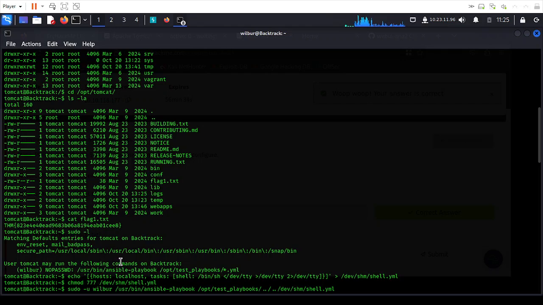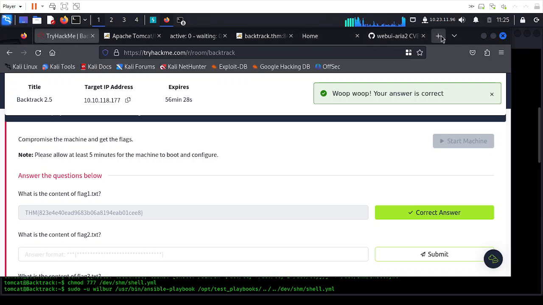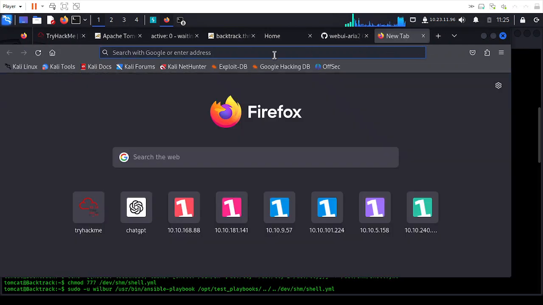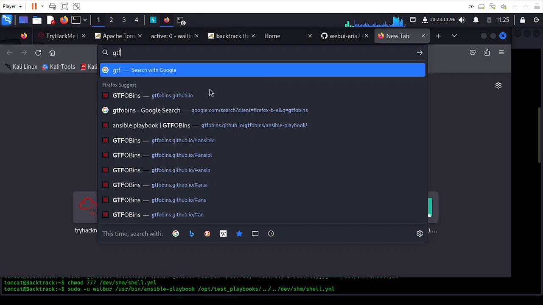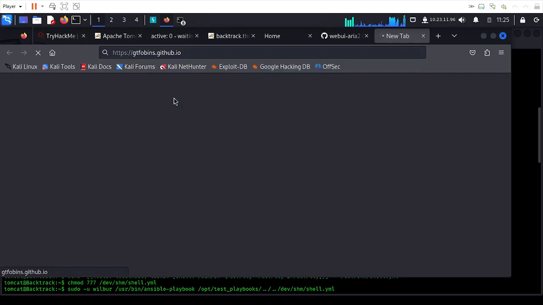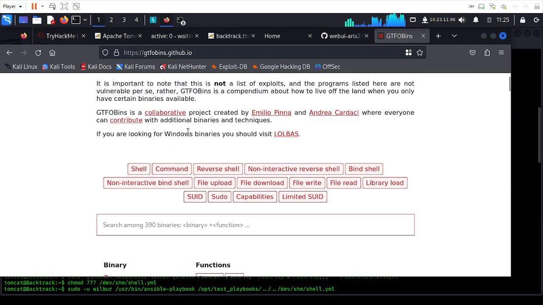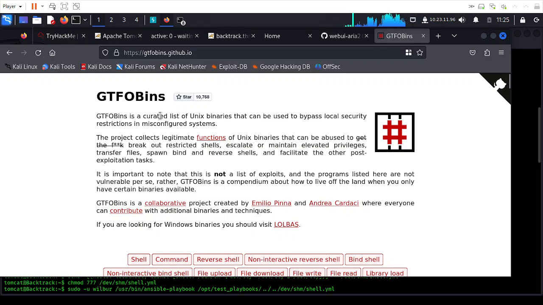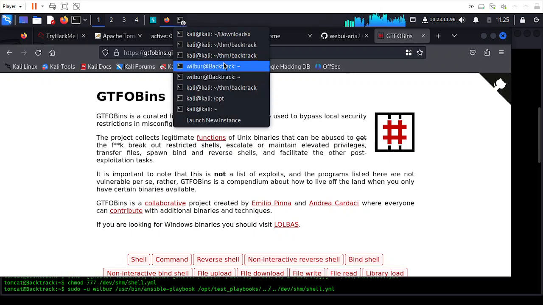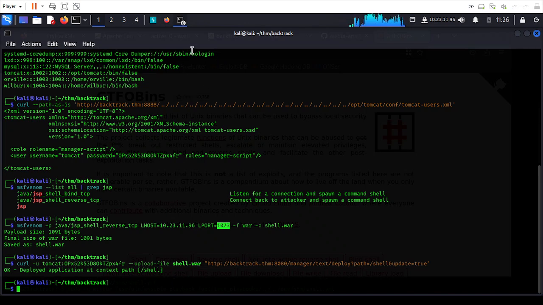So from here, what you can just do is go to GTFOBins. So let me just show you that. It's quite common at this point, but I'll just walk you through that. Let's give it time as it's loading. Yeah, so here we have GTFOBins. This is just a list of Unix binaries that can be used to bypass local security restrictions in misconfigured systems, such as this one here that we have.